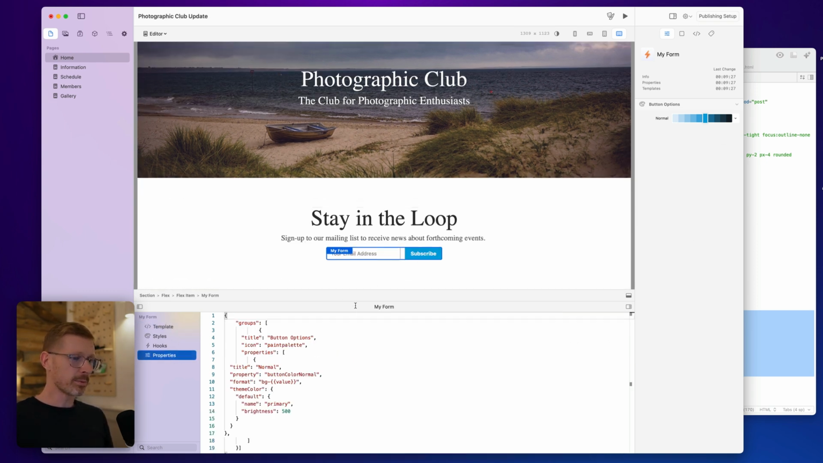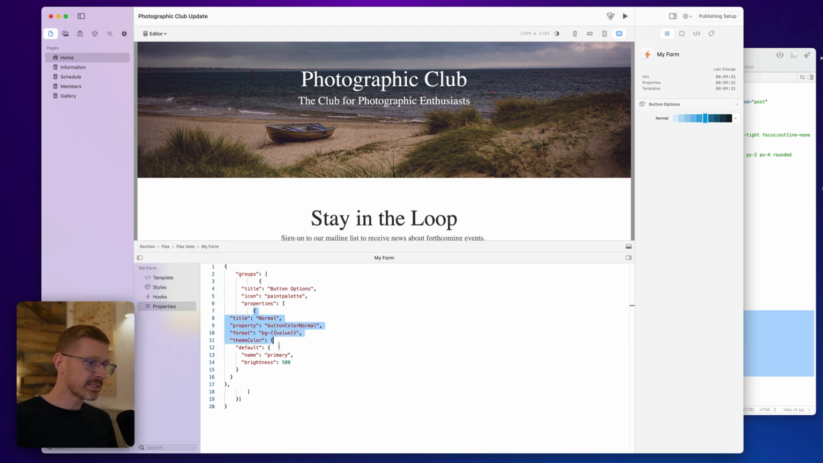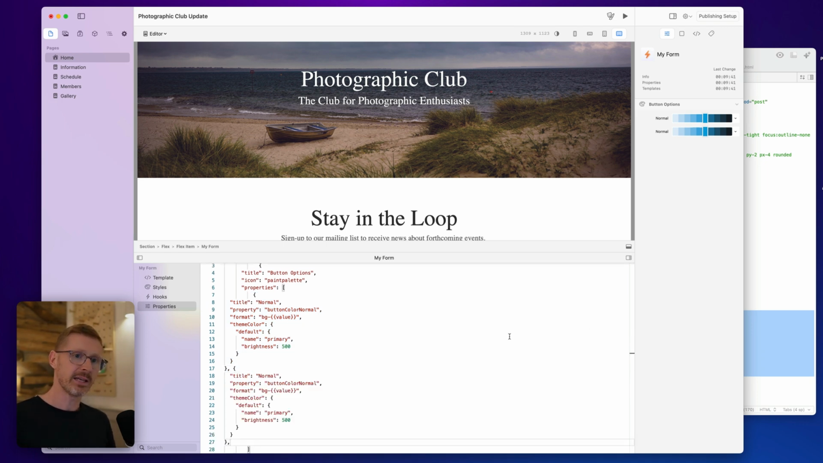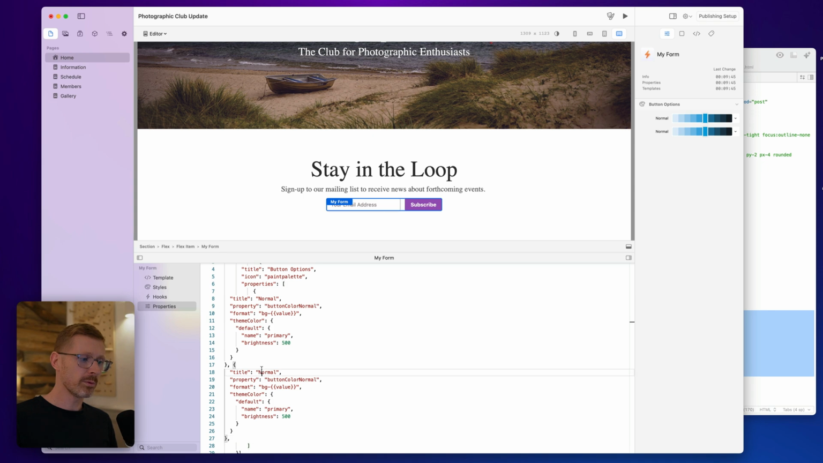So I go back to my properties file. Let's make this a little bit bigger, and I just need to copy that property again, which I think goes down to there, yes, which is here. So I just need to copy this again because we're going to duplicate this. We're going to paste it in. And now we've got two normal colors, which is not quite what we want, because this one is going to be hover. So as I type that, you'll notice it updated. And then the property button color normal, we actually want that to be button color hover.